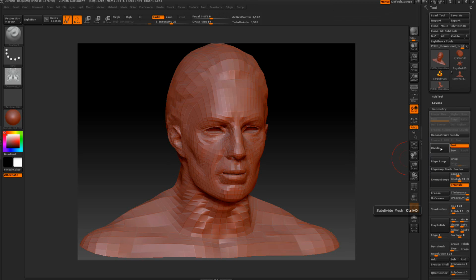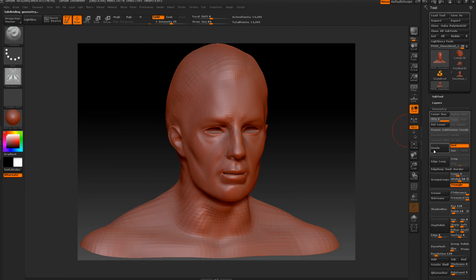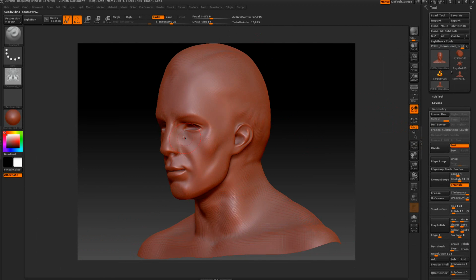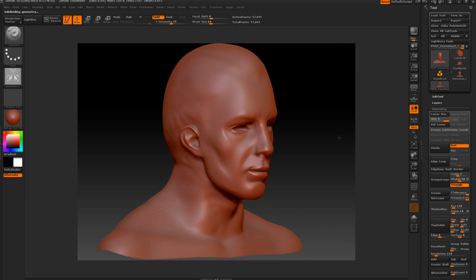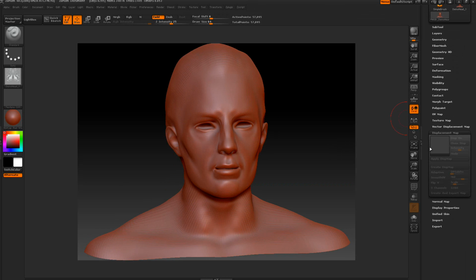But I have no subdivision levels, and when I subdivide it, it gets really smooth, and you can see the points here. Let's crank this up to around 57,000 points. Alright, close enough, but look, really smooth and no detail. So what we're going to do is come back here. Now when I select the displacement map, it's going to give me an error, and I'm going to show you how to fix that when you get this error.